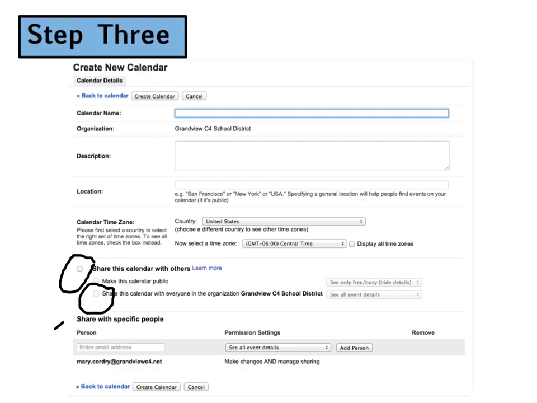But you will also want to fill in this section here, Share with specific people. This will allow you to enter the email address of every person that you want to be able to see that calendar. And it will automatically add it to their other calendar section, whereas this section doesn't do that. If you just share the calendar with everyone, it doesn't mean it's added to Google. But if you put in their email address here, it automatically adds it so that when they log into their own Gmail account through Grandview C4, they will see it listed in their calendars.